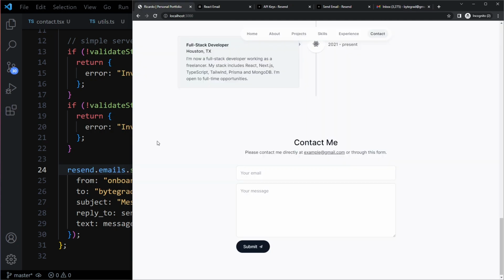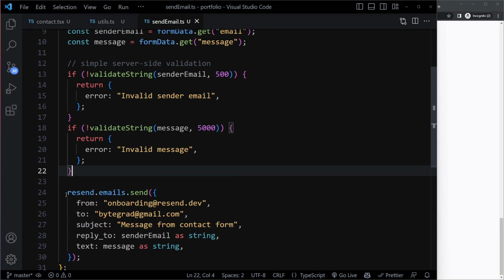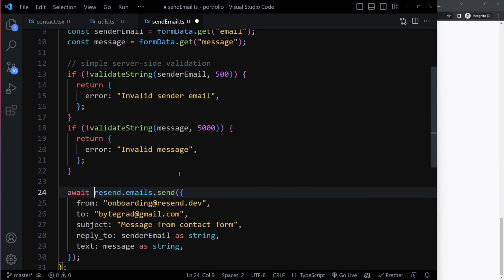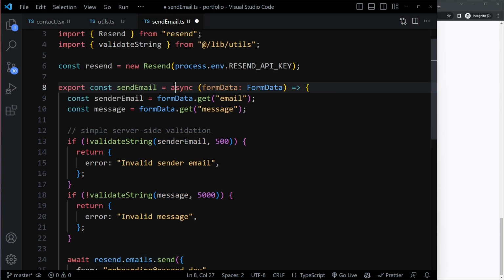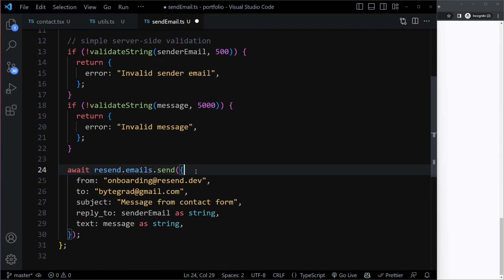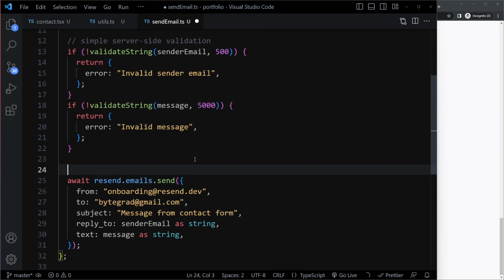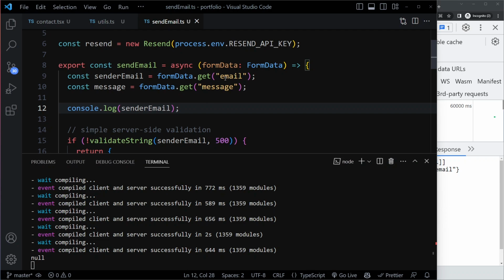So something went wrong here. Now, if we look here, this actually needs to be awaited. So we need to put await in front of this here. Make sure you also have this marked as async. And then it still won't work. And obviously, it's because this is not the correct name.